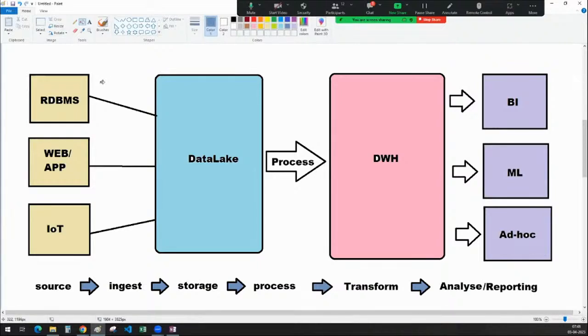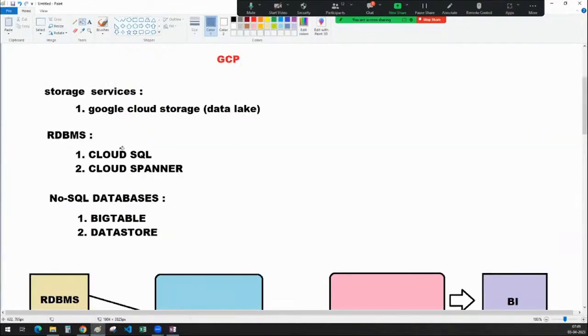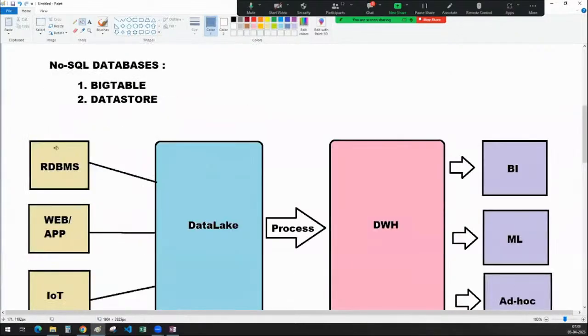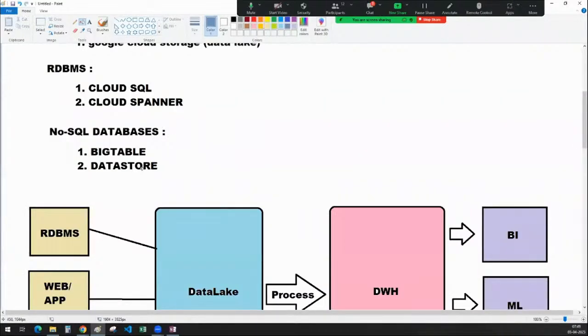But you tell me what are the RDBMS technologies that we are going to learn in our sessions, if you ask me that question. Here I have mentioned RDBMS, Cloud SQL and Cloud Spanner. Sometimes it can be a non-RDBMS as well, nothing but NoSQL databases, that can be Bigtable or Datastore.